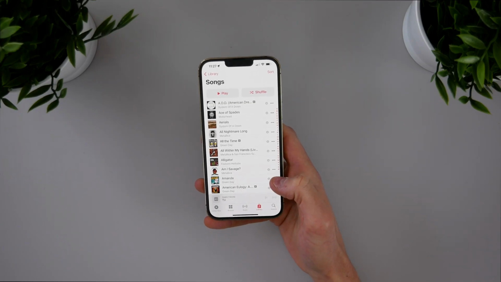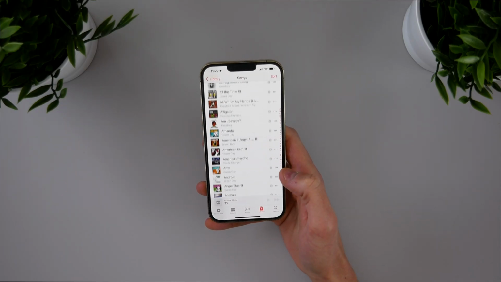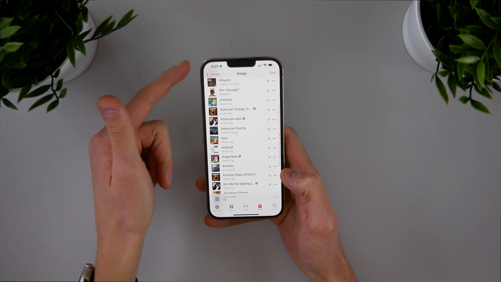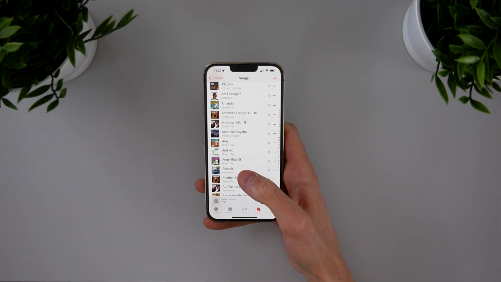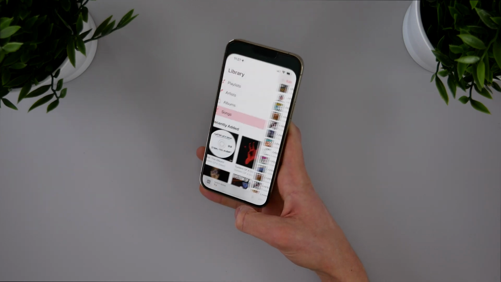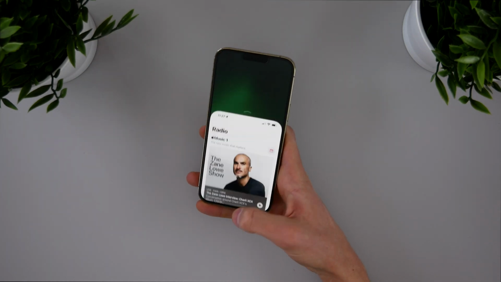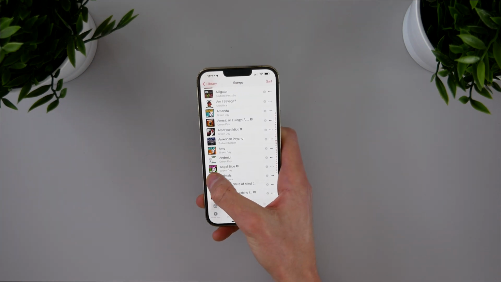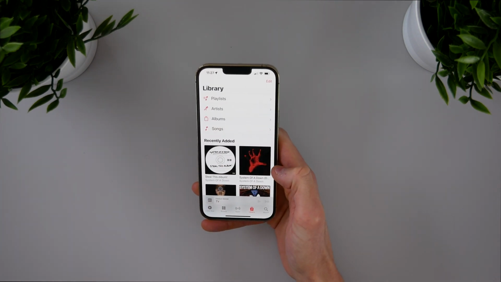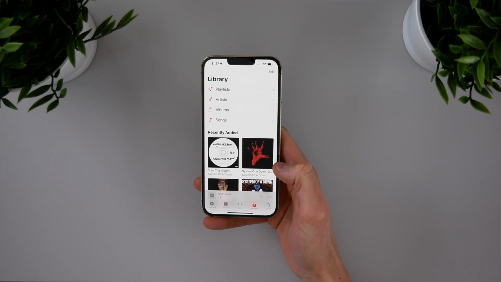Next up, this one is pretty common throughout iOS. If you find yourself in a part of the UI that has a back button on the top left, instead of trying to reach up and click it with your thumb or even using reachability to bring the entire UI down just to click the back button, you can actually just do a back swipe from the left to the right just to get to the previous page. This is present pretty much everywhere in iOS and it's very, very useful.